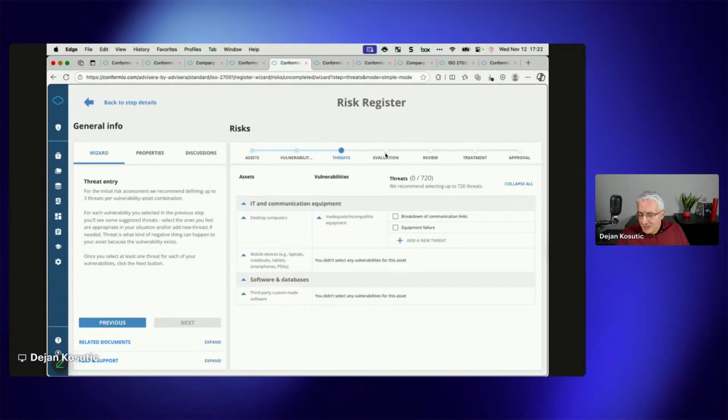Now if I went further, then in evaluation the software will ask you to assess the likelihood and the impact, and then for each of these risks that are not acceptable, it would suggest appropriate controls. So basically, it takes you step by step and speeds things up.